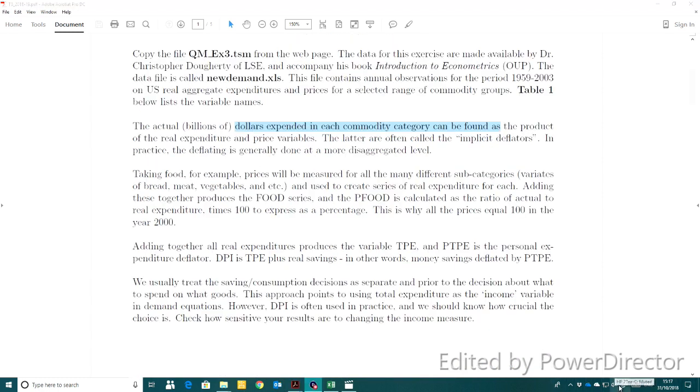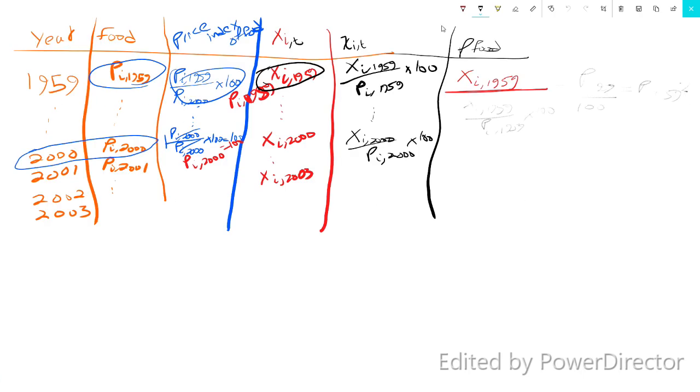So as you can see, ladies and gentlemen, it turns out that the P food, which is the nominal to real expenditure, turned out to be the same as the price index. So what I tried to say in the very beginning is that the price index of food is the same as the P food, and that's why you will see that in year 2000 it's going to be 100. So I hope that this somehow demonstrates what the problem is about.